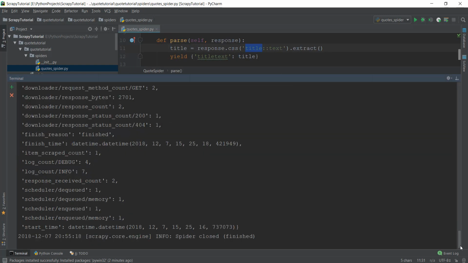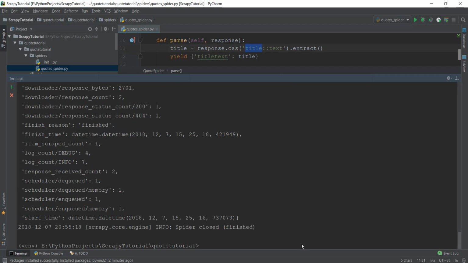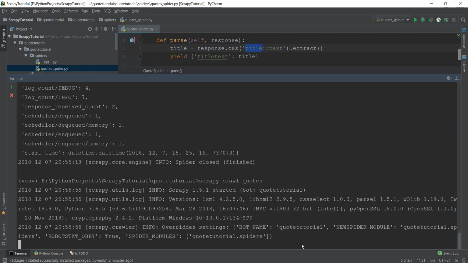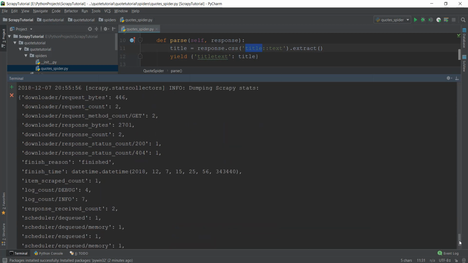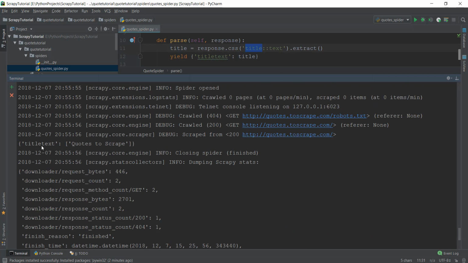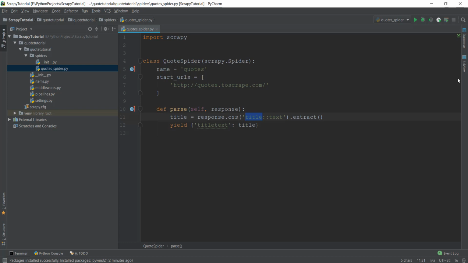So over here, we can just scroll down a little bit more, and over here, we can just write again the same thing and press enter. And this time you will see that we will get our text without the title tag. And if we scroll up a little bit again, as you can see, it says our key, that is the title text. And now we have this quotes to scrape in a list over here. So we have successfully scraped the website, and we have scraped the title of the website to be exact.